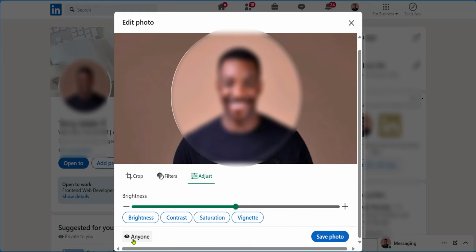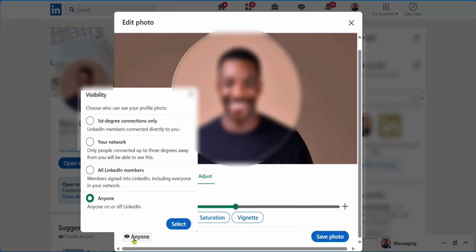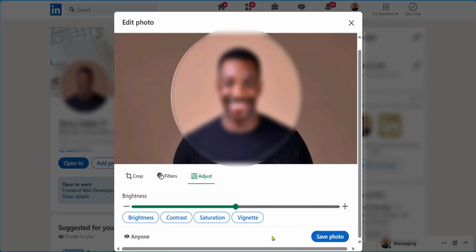You could come over here where you have anyone currently, and when you tap on it, it shows you the visibility of your picture. After that's done, and you are satisfied with everything, you can go ahead and click on Save Photo. So this is how to change your LinkedIn profile picture.